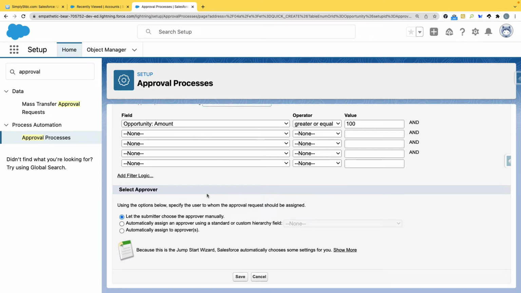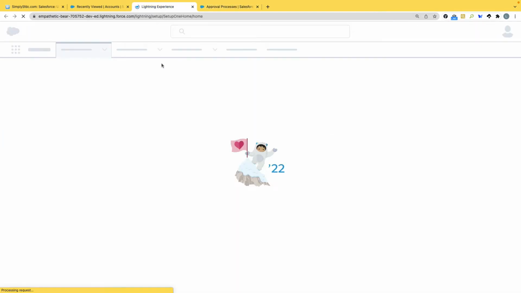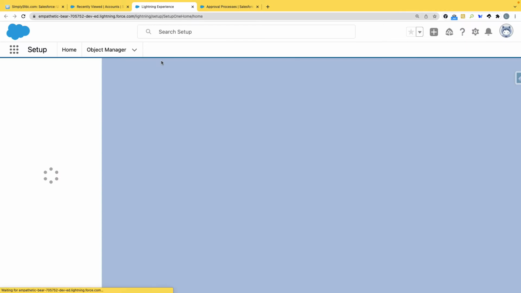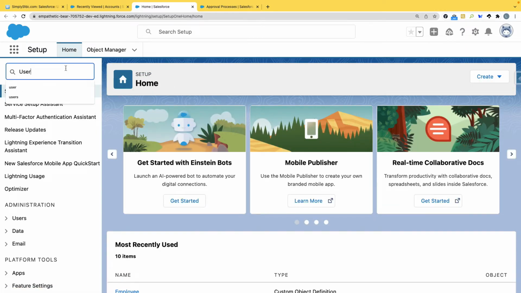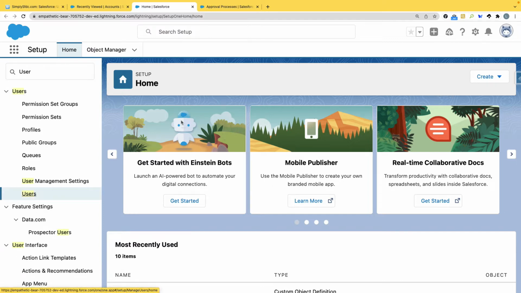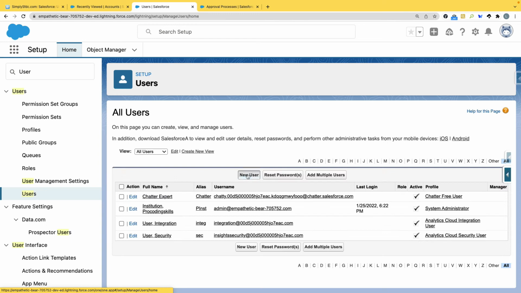Now, if I want to submit for approval, do you want to submit it automatically or manually? So we can have a user created. Let's do one thing. First, we'll create one user in Salesforce because we don't have any extra users available. I'm creating a new user.